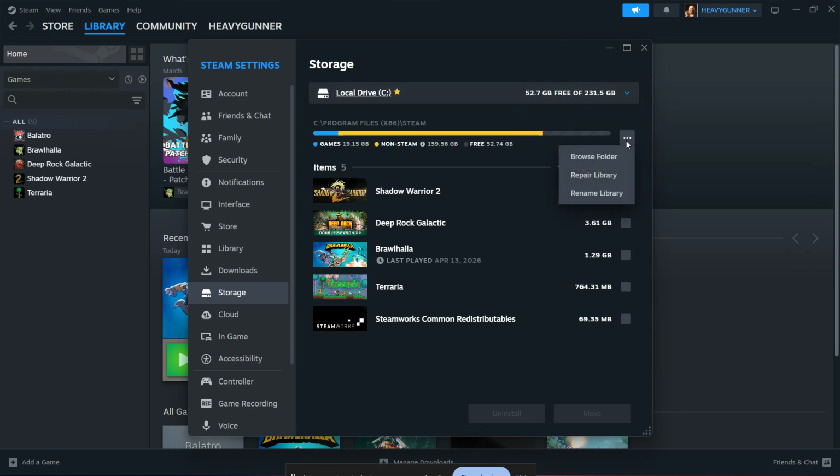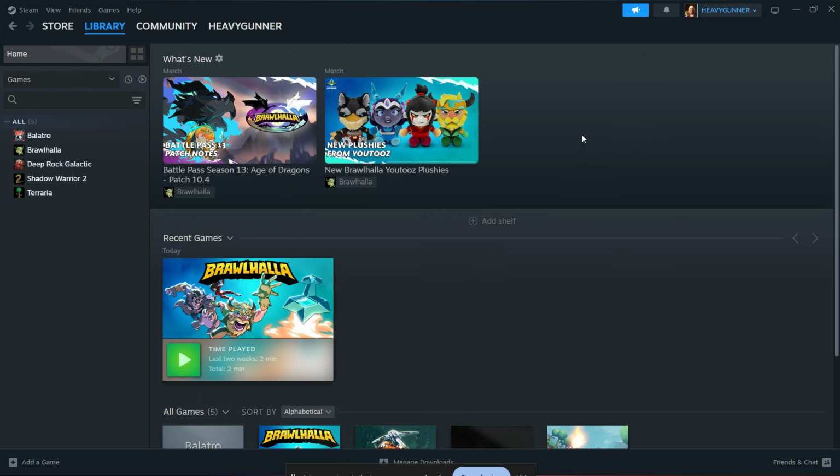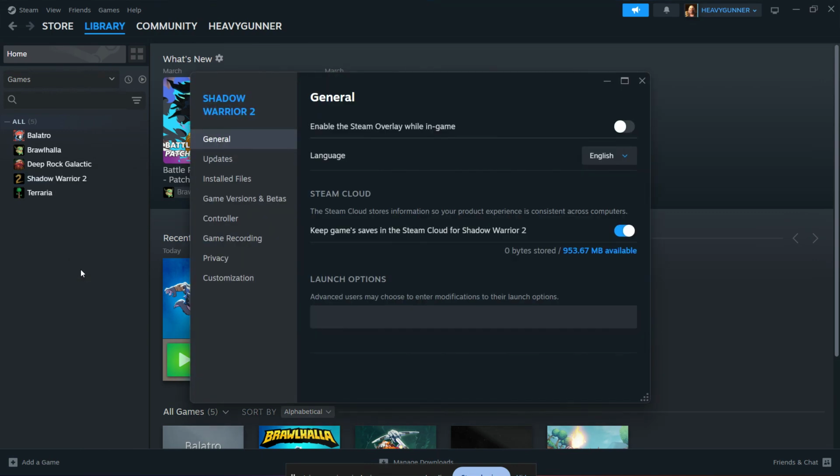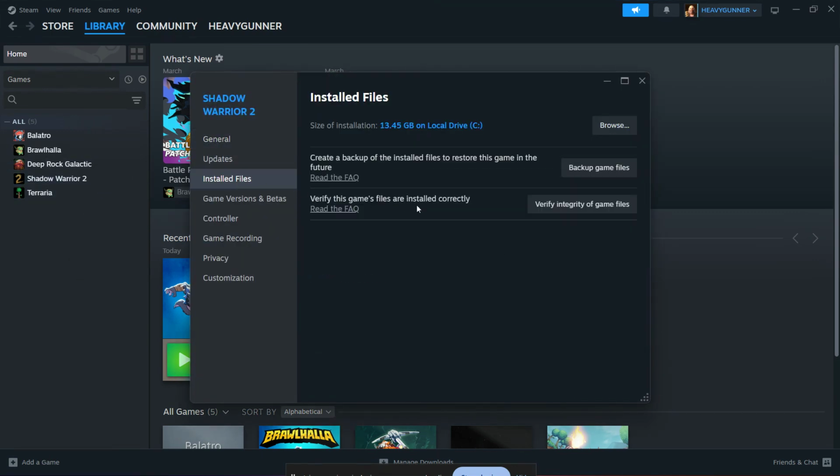Now, if only one specific game is giving you the corrupt update error, the issue may be with that game's local files rather than Steam itself. In that case, you should verify the integrity of the game files. Go to your library, right-click the game that is having the problem and choose Properties. From there, open the Installed Files section. You'll see an option that says Verify Integrity of Game Files. Click it and let Steam run the scan. Steam will compare your local files against the official version on the server and automatically re-download anything that is missing, damaged, or mismatched. This is especially useful if the game was interrupted during an update or if one file got corrupted on disk.